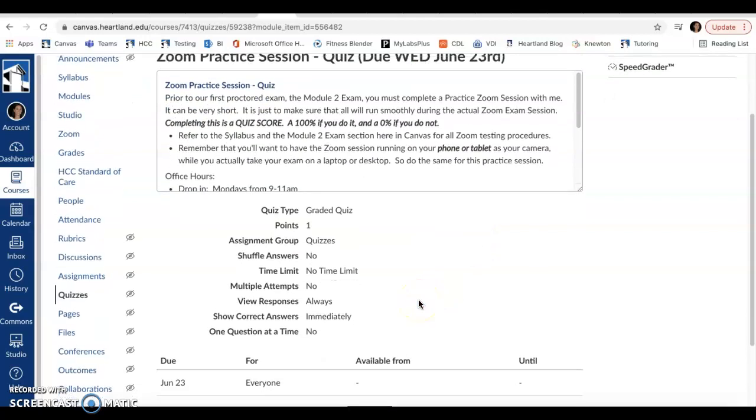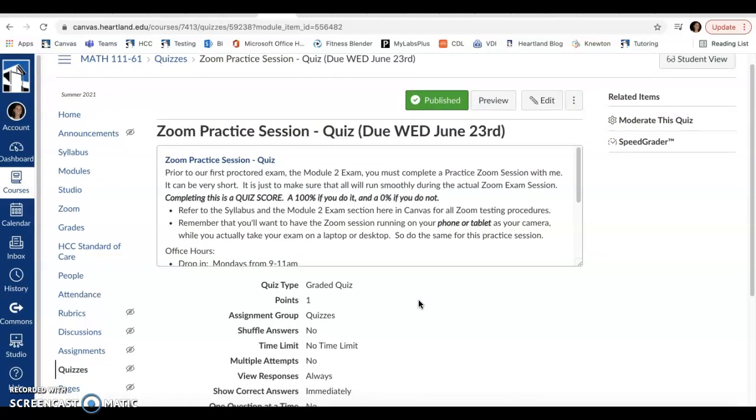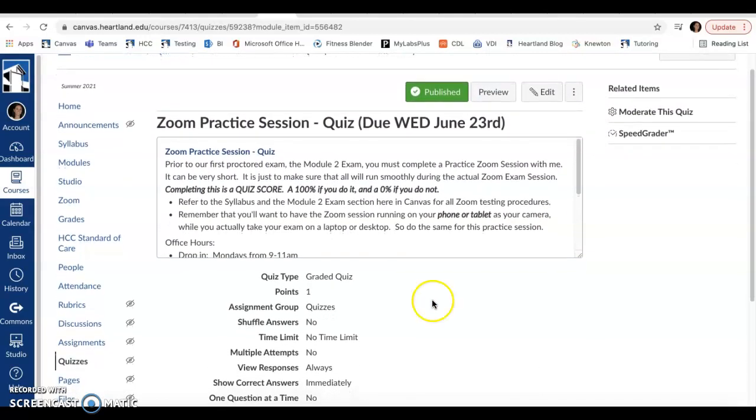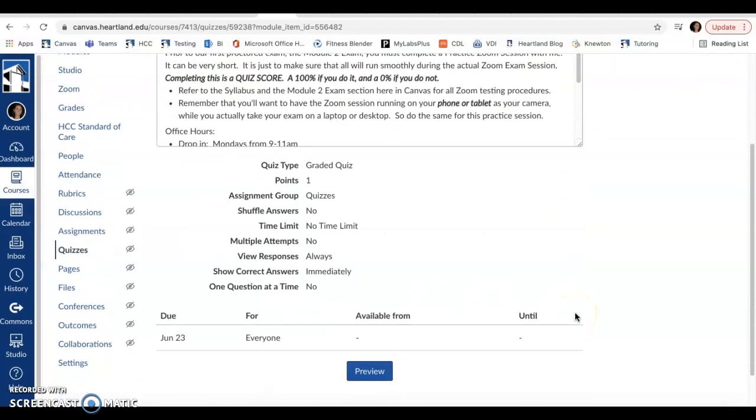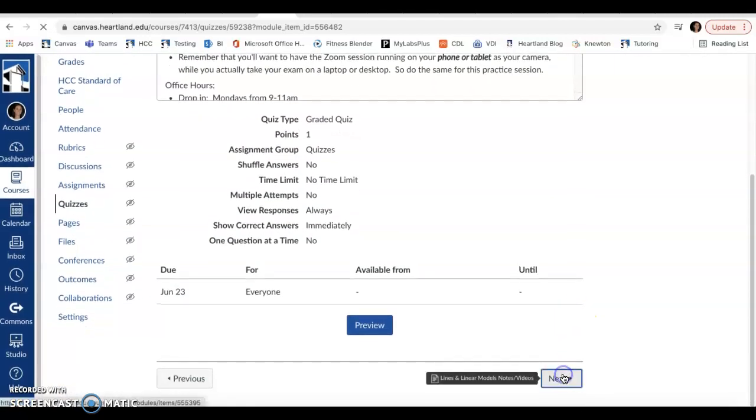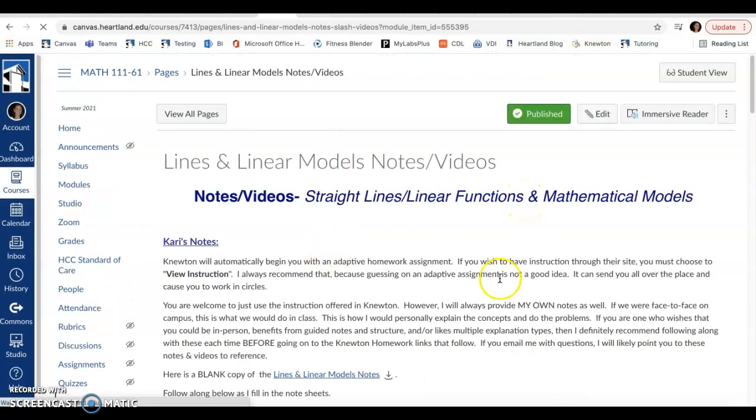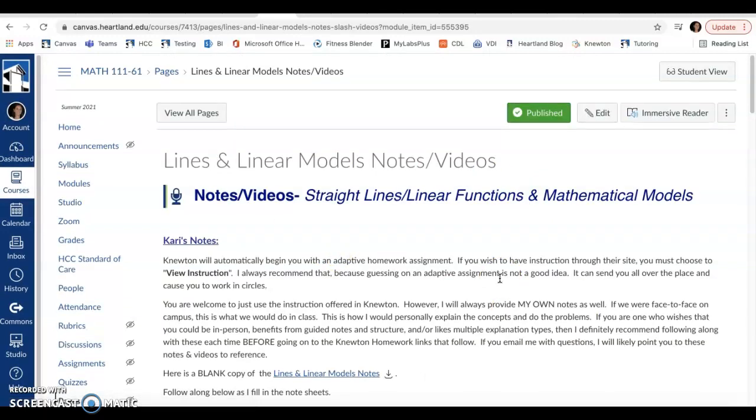And it is a quiz grade, so it's an easy 100% quiz grade to just log in and make sure that you know how to do what you need to do before that first exam. Okay, so that's not always there. This is what is always in a module.